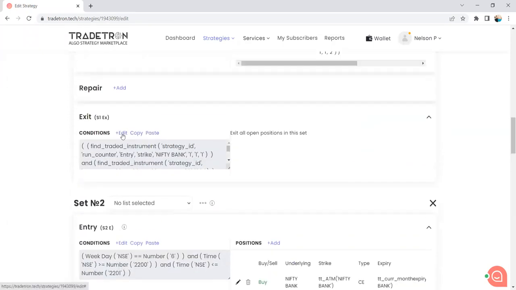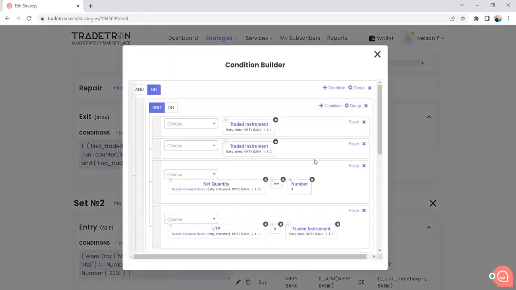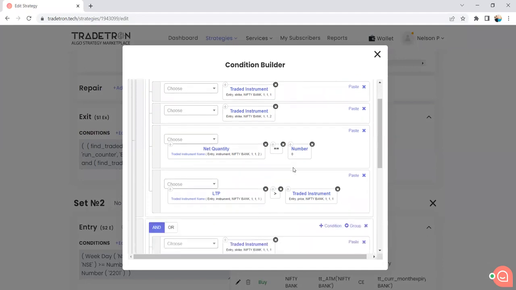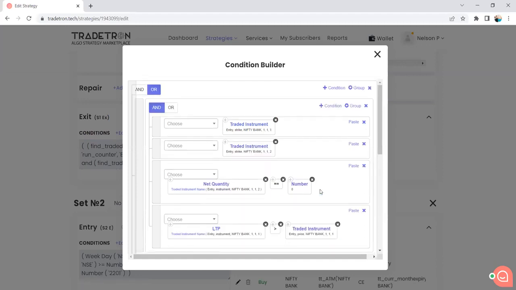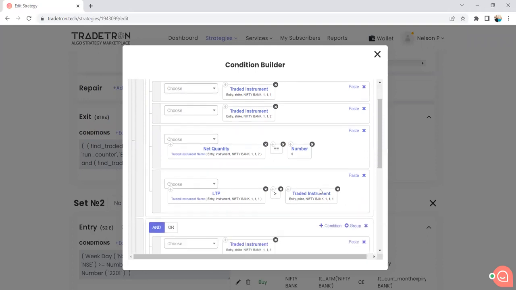And then in the set exit, we are doing exactly the opposite. Once the 112, that is the put option, is squared off via repair once, then we are moving the stop loss of the sold call option to cost. That's the reason why if LTP is greater than the cost price or around that price, then automatically this particular leg will exit. So you will not face loss on the other leg.